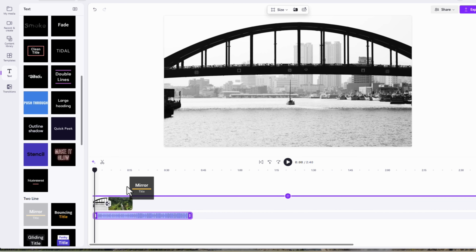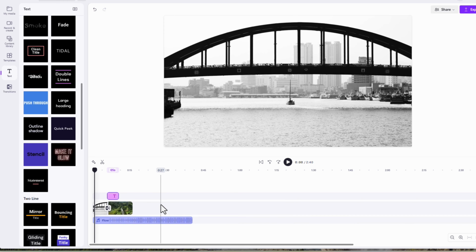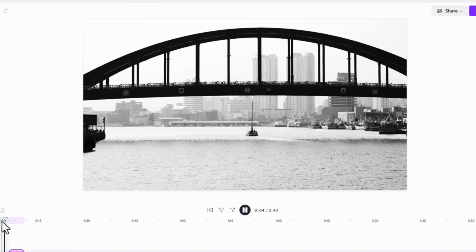And just like usual, you'll drag it to the timeline, drag it to the top, and then we'll place the playhead and play it through just so we can see what it looks like.